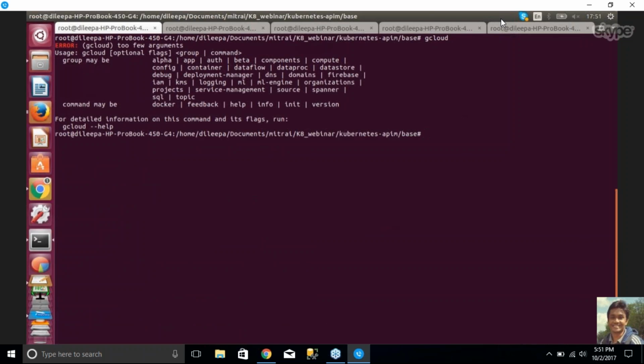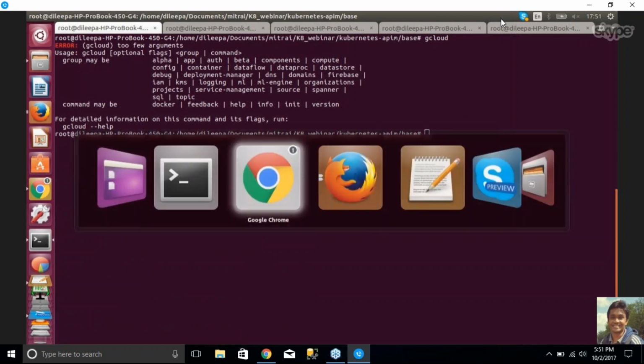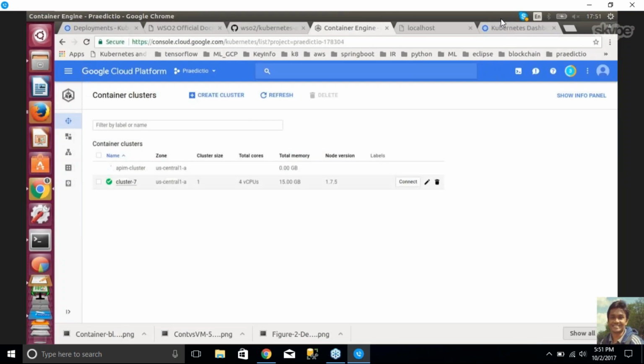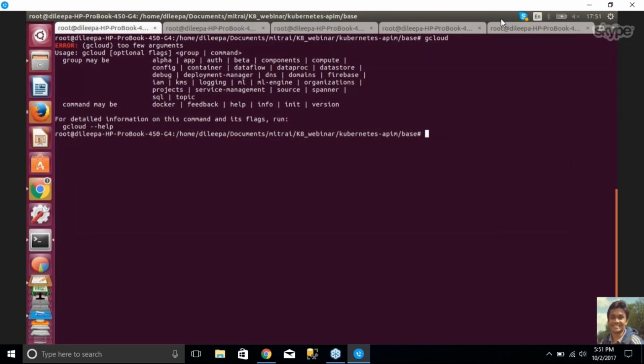tool. So let's take a look at whether the container cluster has been already created. Okay, it's still getting created. So in the meantime, what I'll do is I will show you how to basically build the Docker images from the Docker files in Kubernetes API Manager project.